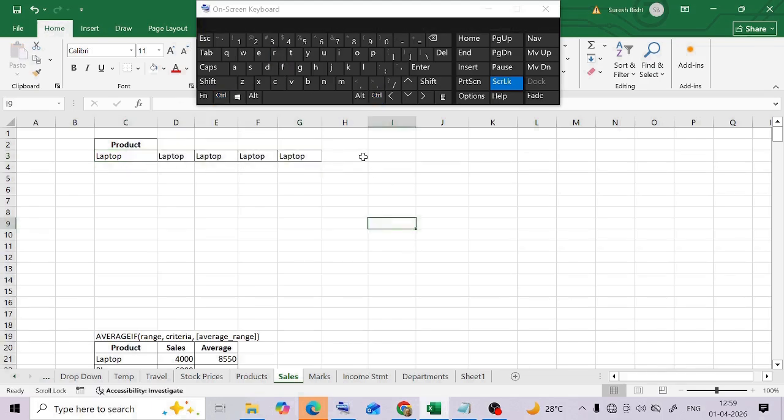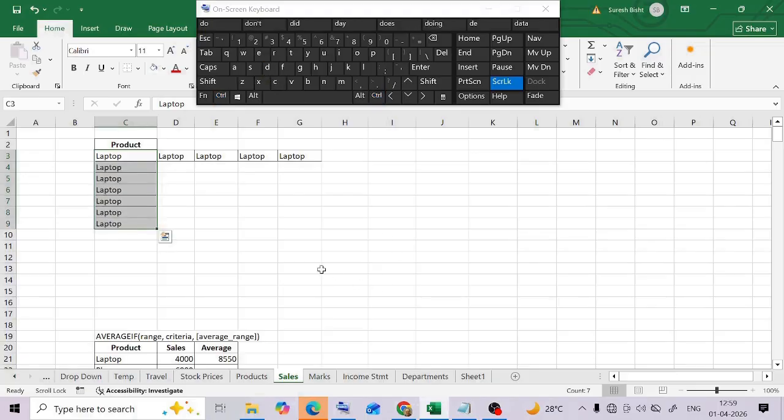So it copies laptop across horizontally. Now let's say I want to copy laptop down to the other cells. In that case, I do Control plus D. It copies laptop down. So you don't have to drag the cells.